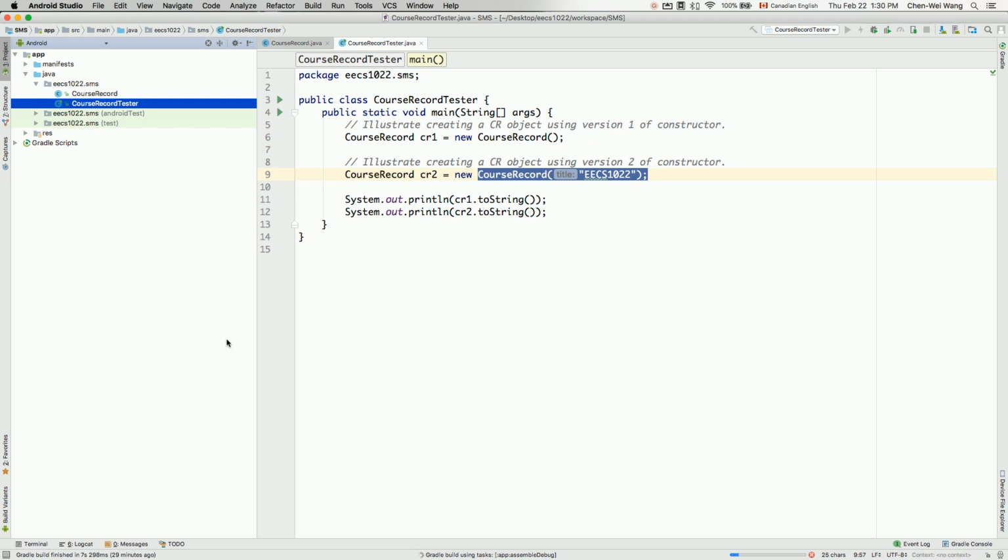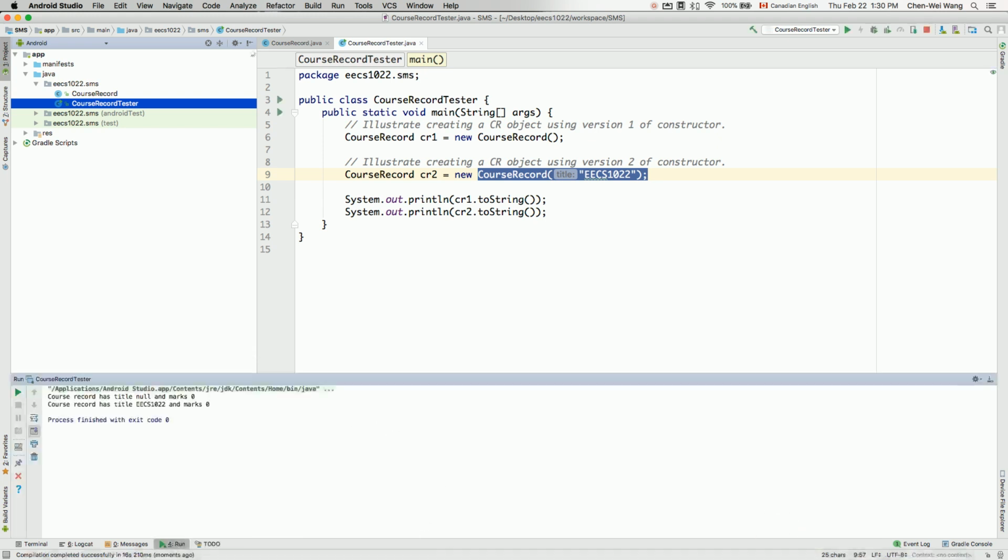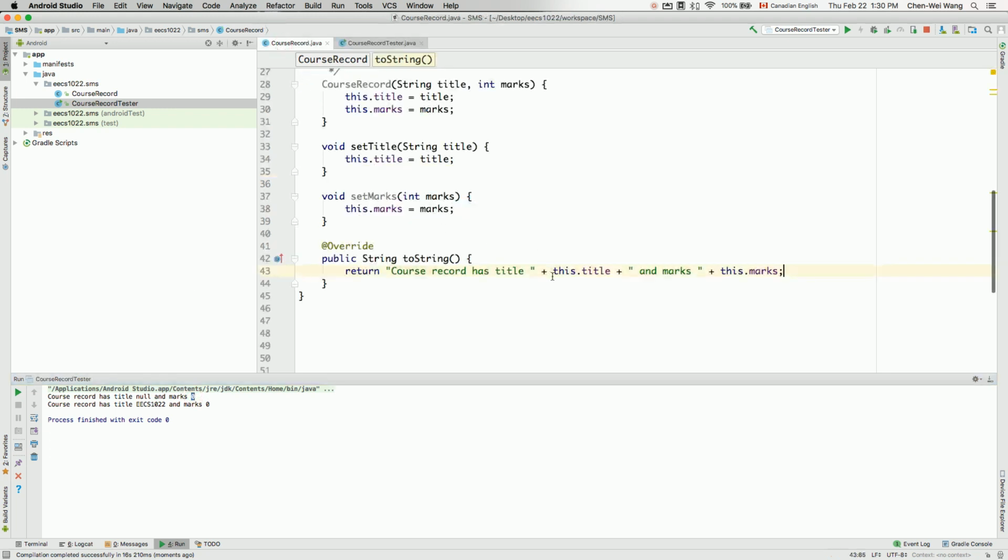Let's just wait for Gradle to build successfully, and then we'll see that. Okay, so now you can see course record has title null and marks 0. So these two are the default values for the title and also the marks for the objects. On the other hand, for the second line, you can see the title is EECS 1022, but the marks will still be 0.